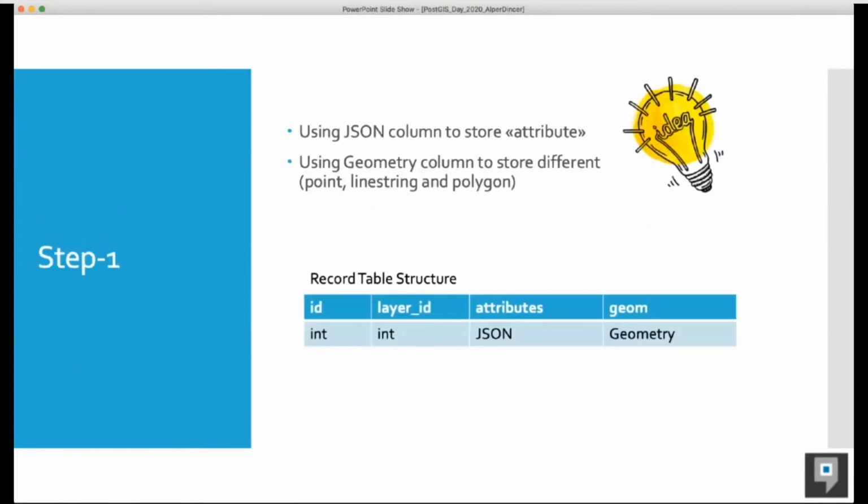Then an idea came to our minds: to use JSON columns for attribute data and use PostgreSQL as a NoSQL database. And for the geometries, use a geometry column for every type of geometry. At our first proof of concept, we created the following table. As can be seen, it's a simple table with 4 columns. It has 2 integer columns for ID and layer ID, 1 JSON column for attributes, and 1 geometry column for geom.